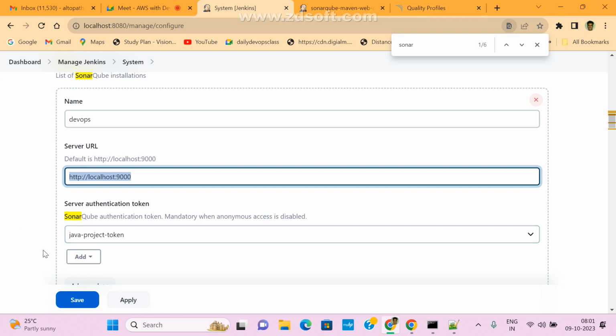Clear, guys? Anyone any doubt? That's it. Only two steps. First, you need to configure the SonarQube server, and second, you need to configure the SonarQube server in the Jenkins server.